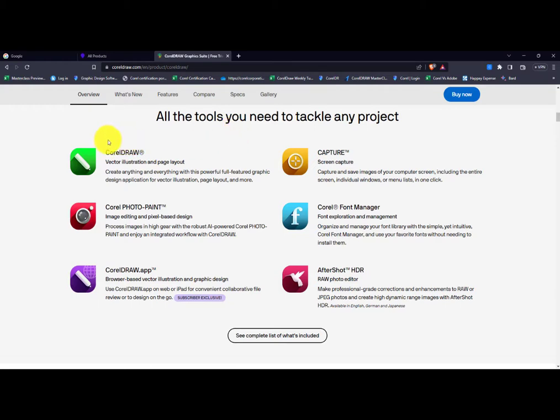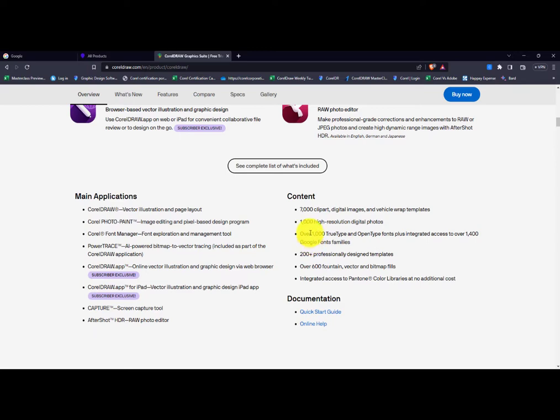We are not going to discuss this in detail. We'll cover the content part. For the content, you need to click over here which says see complete list of what is included. Just click. Now this is the content which you receive with CorelDRAW Graphics Suite. I was telling you about the 7000 clip art, digital images, vital wrap templates, 1000 plus high resolution digital photos, fonts, professional design templates and etc. So how can you access, download and use them?